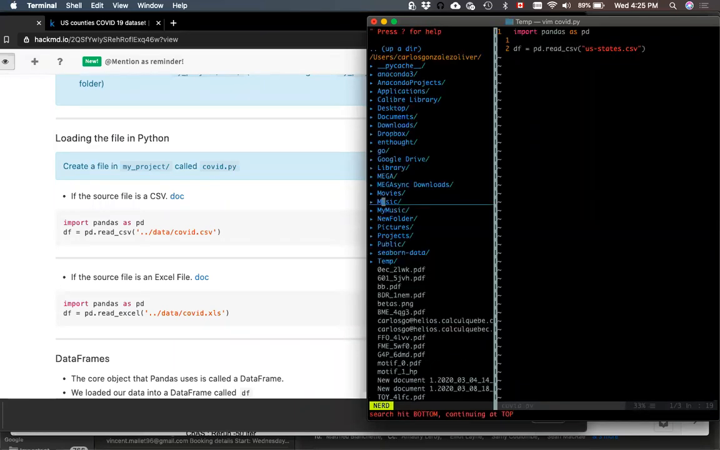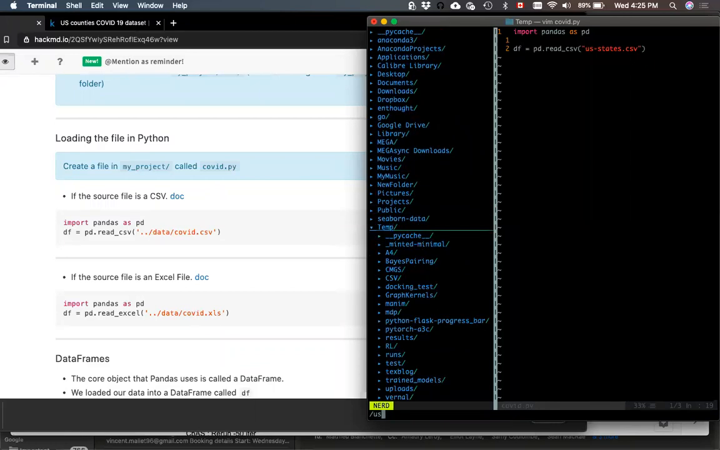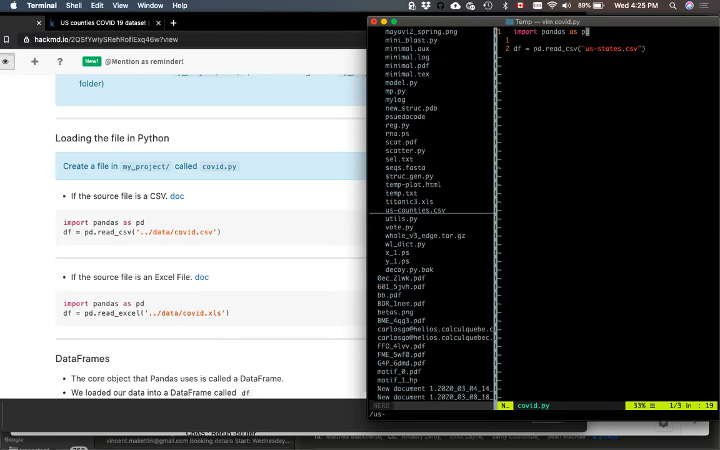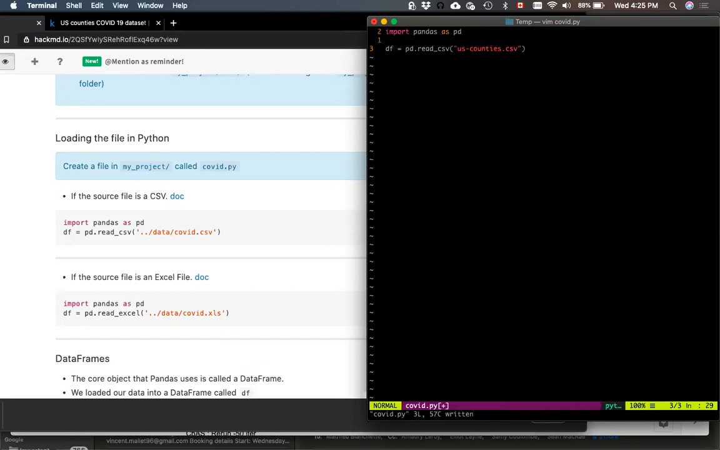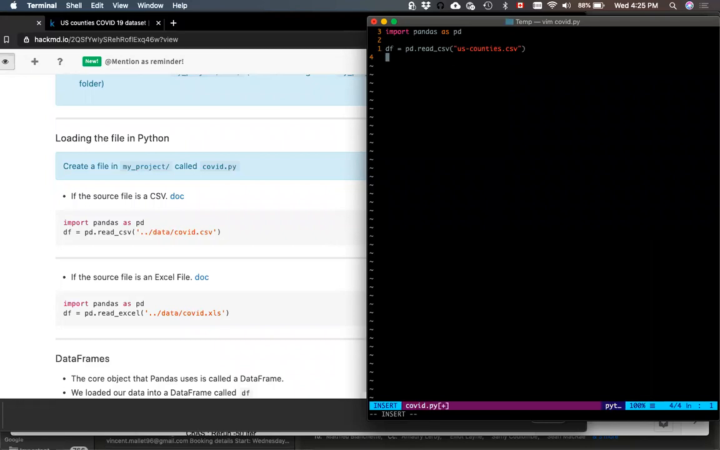US counties, sorry. Okay, so that should work. I've given it the file name. Okay, so no errors, then I can load it.